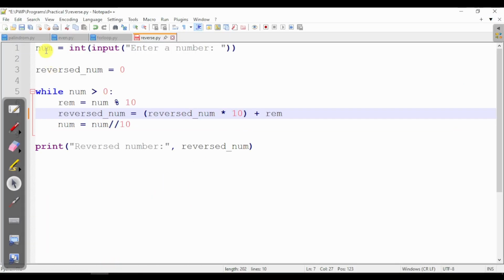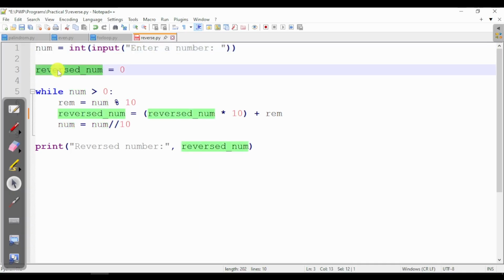Initially I am taking one variable, that is num is equal to int, then using the input function and writing a message as enter a number. So this message will be displayed, and as soon as the user enters any number, it will be accepted in the form of a string, and using int it will be converted to an integer value. So num is an integer variable. Next I am using one more variable, that is reverse num is equal to 0.